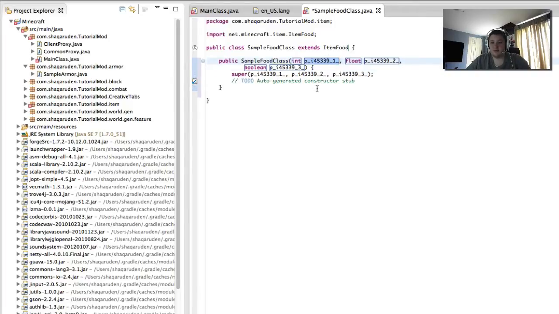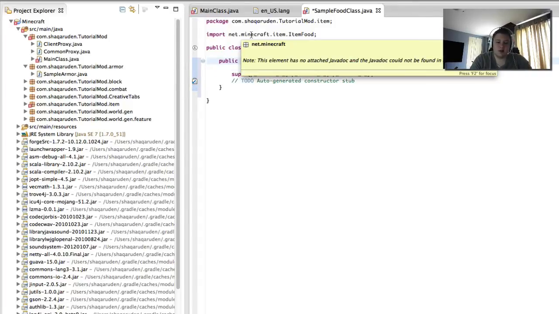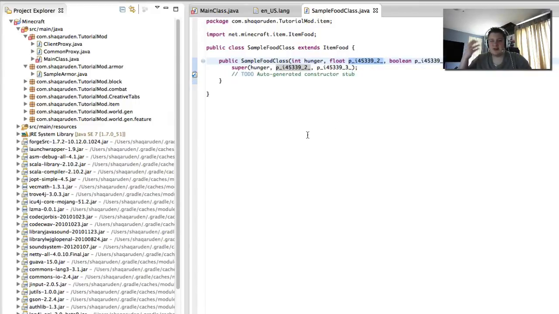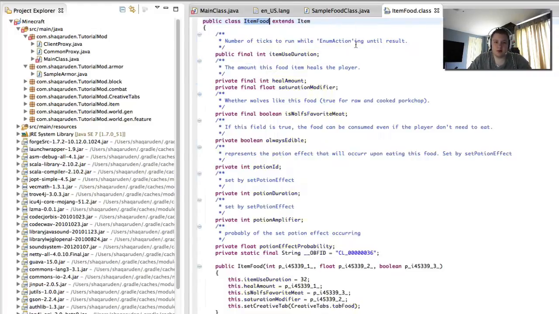So this first option is the hunger amount. So basically how much hunger it's going to fill. I'm going to try and bring these all into one line. There we go. And then the second one is like the retention of the food. So how would I explain it? Actually, we can just look right here, let's just go into this class here. It's the saturation modifier.